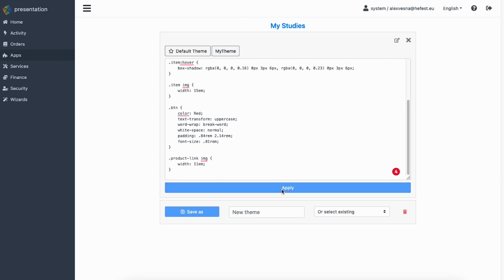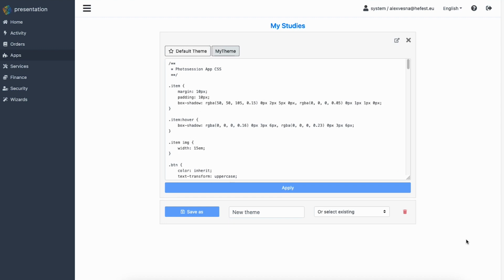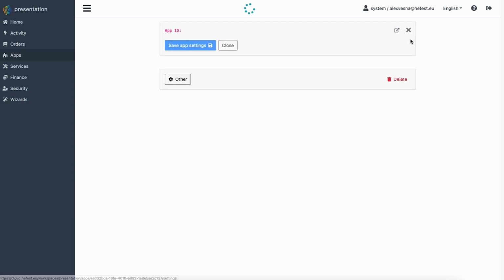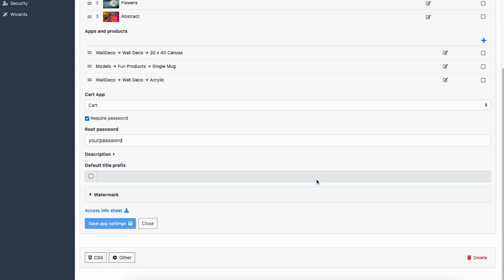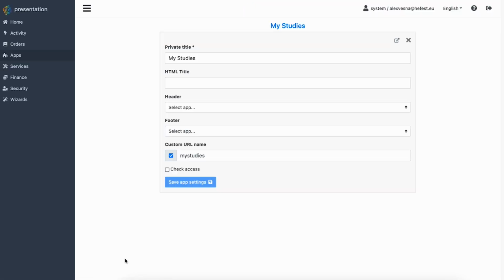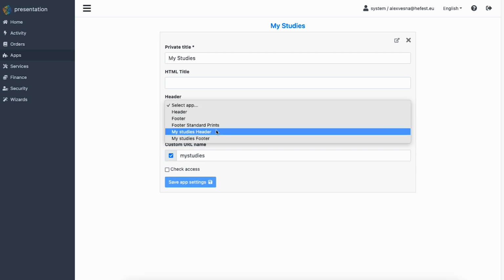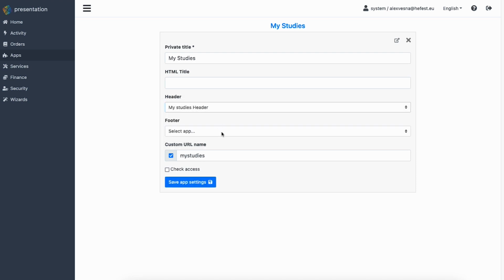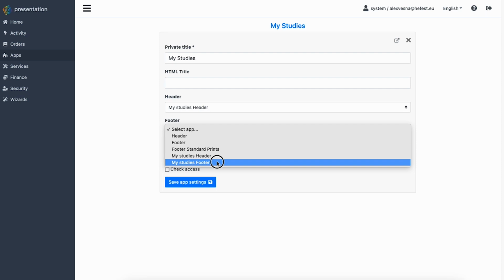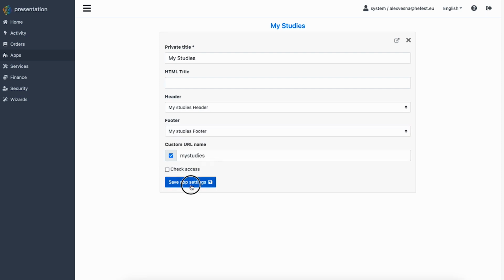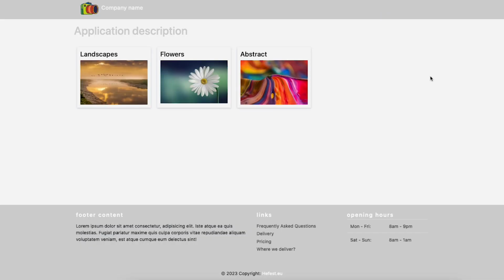Speaking about reusable elements, let's look at the header and footer options that you would want to add to the layout of your application. Close the CSS section and click on the Other button. Here you can select any headers and footers you have prepared for applications in your workspace. They are HTML snippets that you can make yourself. How to get them ready is out of the scope of this tutorial. You can find information on the topic in the Look and Feel tutorial. Here is how it will look with the header and footer added.